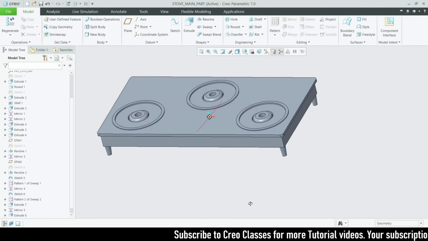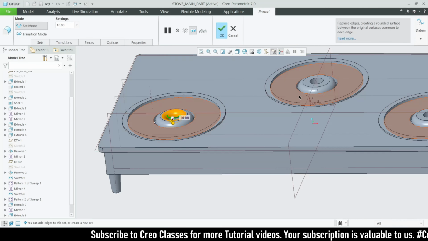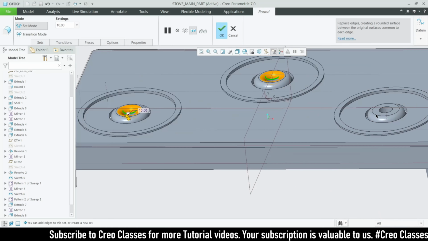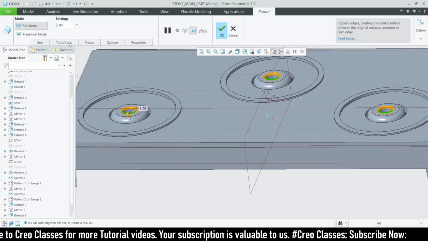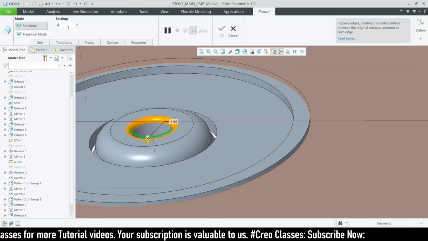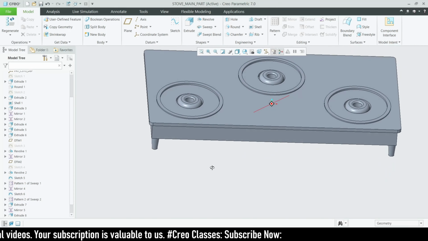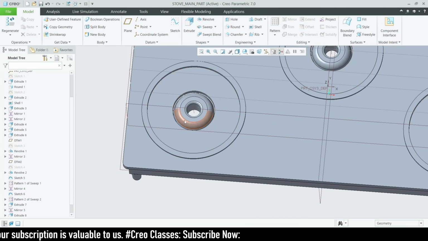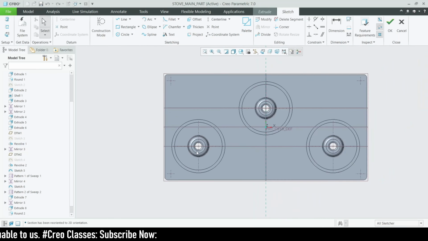So we have completed the whole feature here, and then I need to add a couple of rounds for all these edges. For this and for this, the round value will be, I think, 3, or let's go for 4. Okay, 4 is fine. The next thing is we need to create some round hole features here. So let me go for the extrude, sketch view.